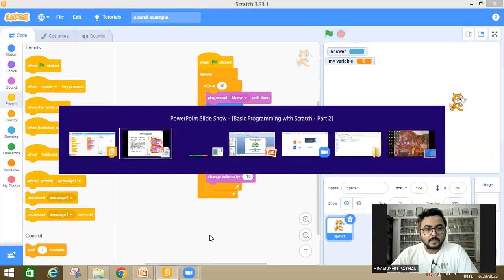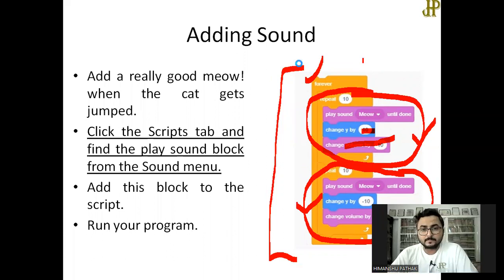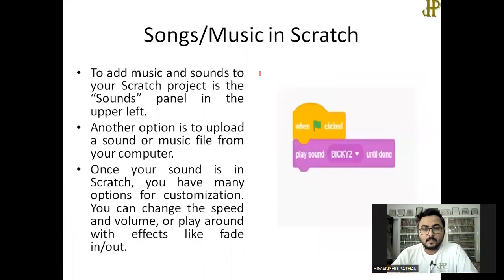Again, moving further, the same thing can be done with music. Music can also be added. If you have some recorded music, then you can use it from the sound block. This is very easy. So I'm going to move on.